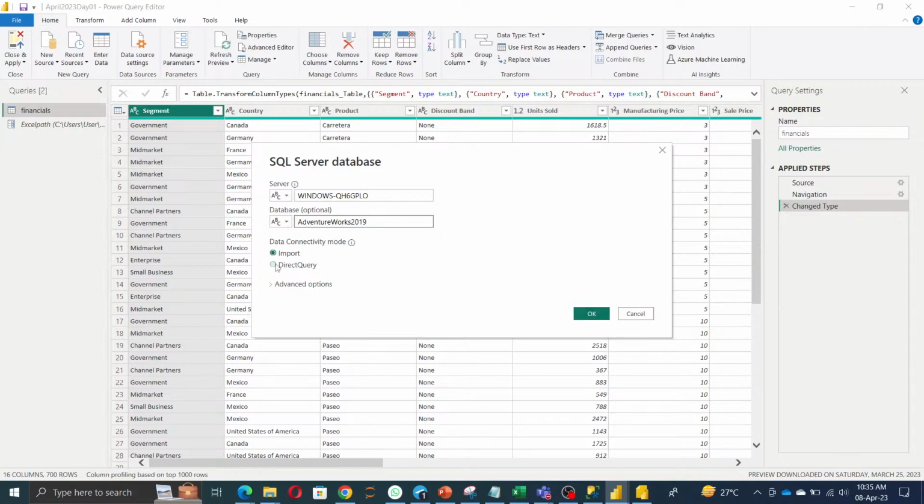See this here: Import and Direct Query. Import allows you to import data into Power BI and then you can use it. Direct Query is not going to save your data. It is going to make the structure in Power BI, and whenever you need, you refresh your visual, then Power BI is going to pick up data from the database and display it. That is called Direct Query. If you have a large data size, you can use Direct Query. But if you have a smaller data size, use Import.